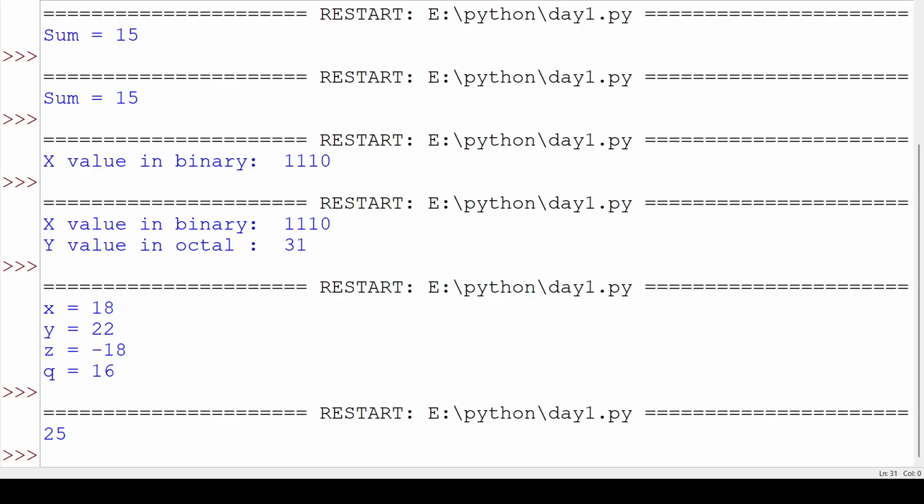See, now you can see the output 25. We got the required output. Okay, this is the use of the power function, and also we didn't need to include anything at the header.